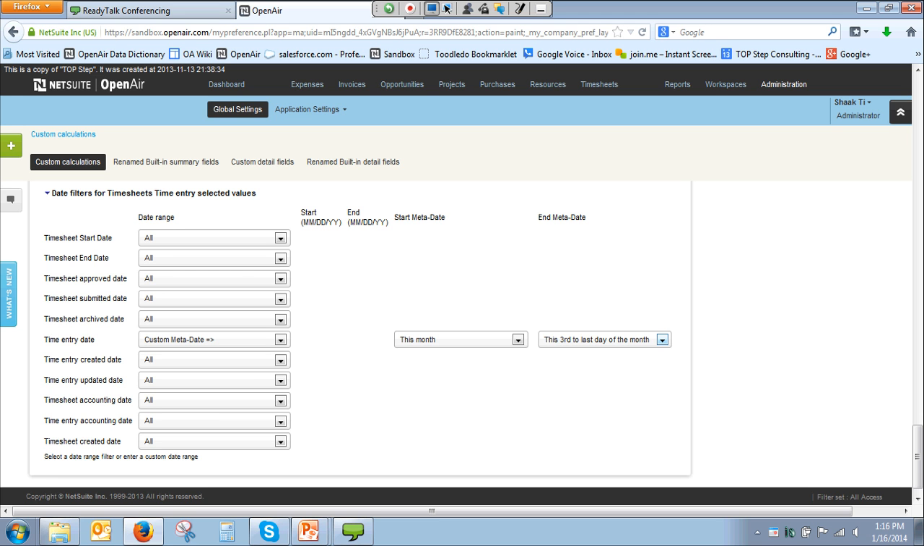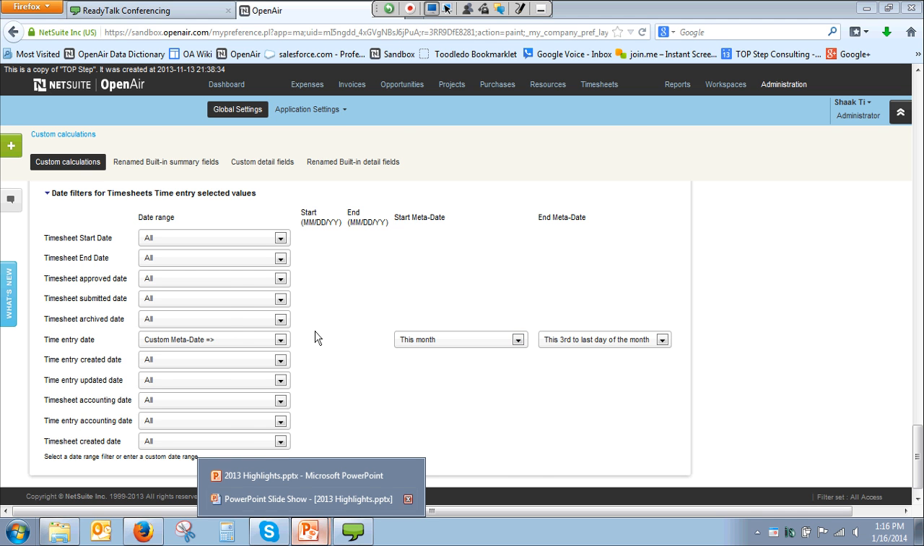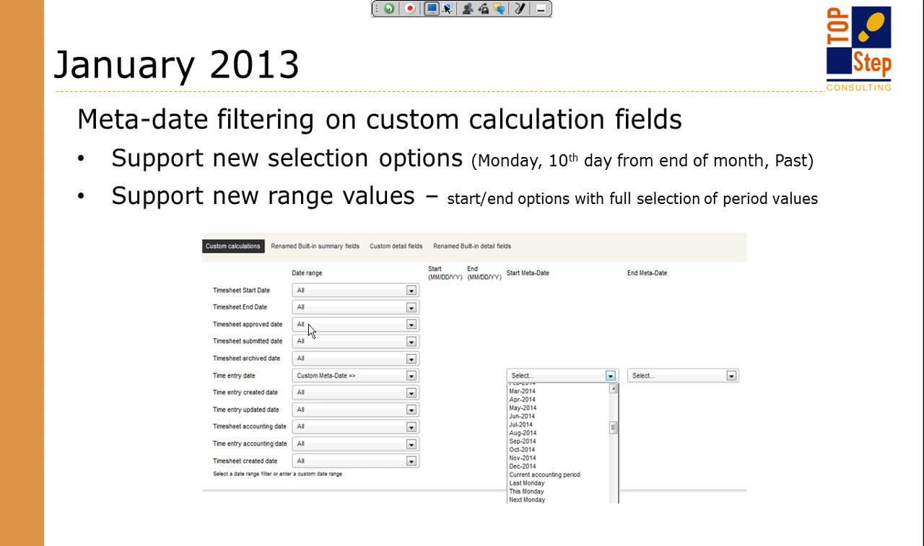So it's interesting because you have these two values, and so you can kind of use them together, come up with some unique concepts that you may have been handling with some manual workarounds on reports before. So that was really the highlights of January.